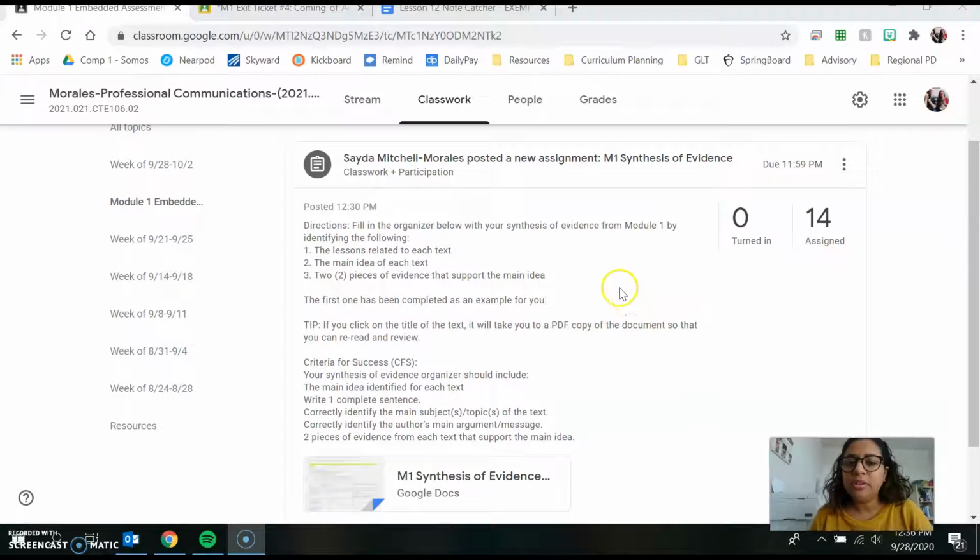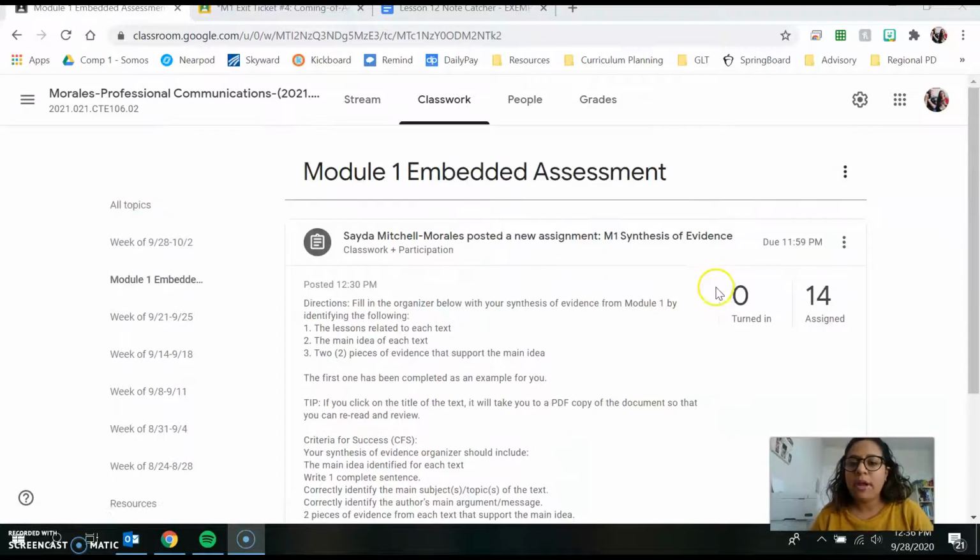I'm now going to show you how to complete the M1 Synthesis of Evidence that is in the Module 1 Embedded Assessment. This is the very first assignment that you will be completing towards your final essay, which is the Embedded Assessment.